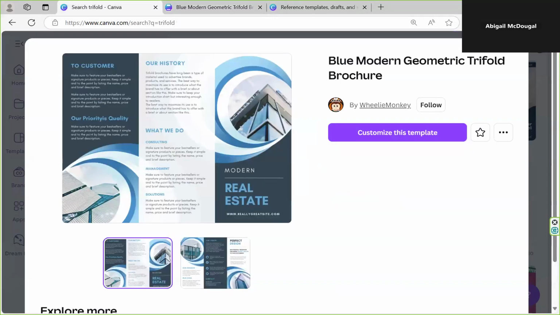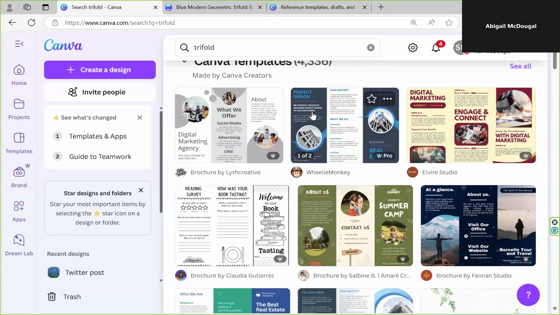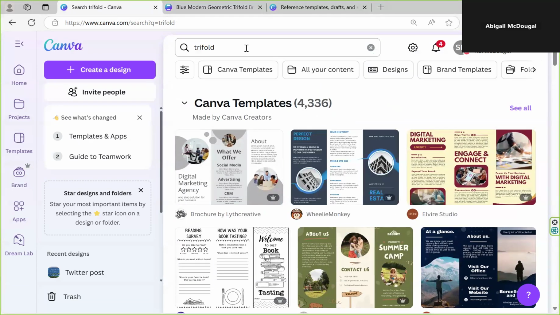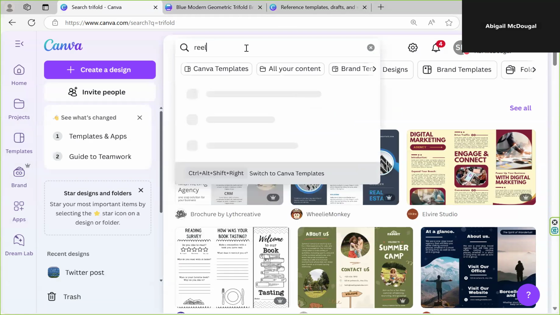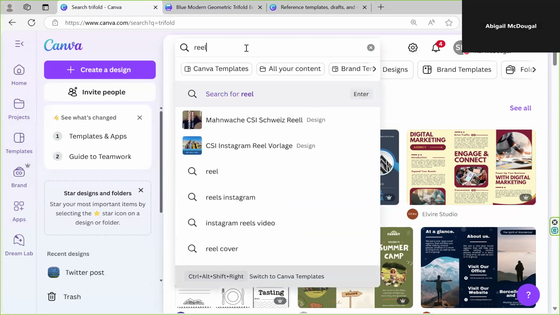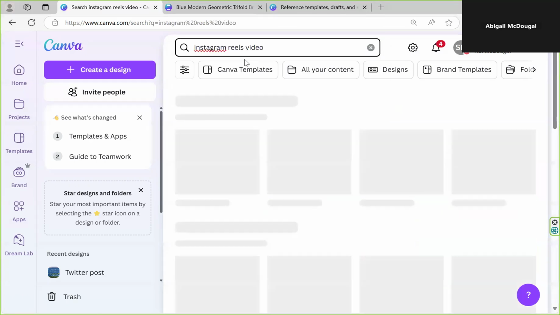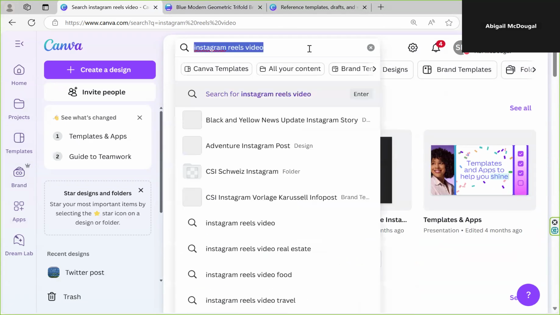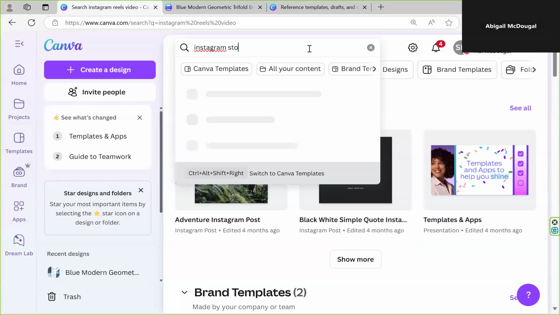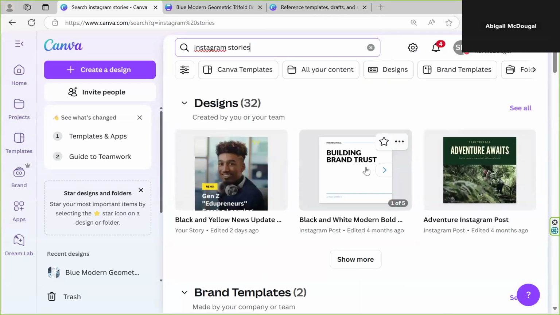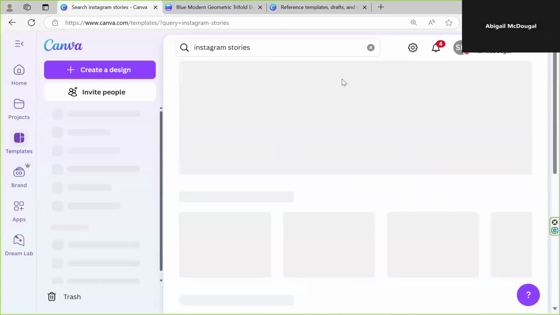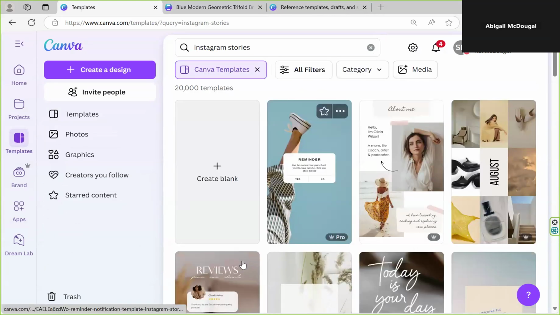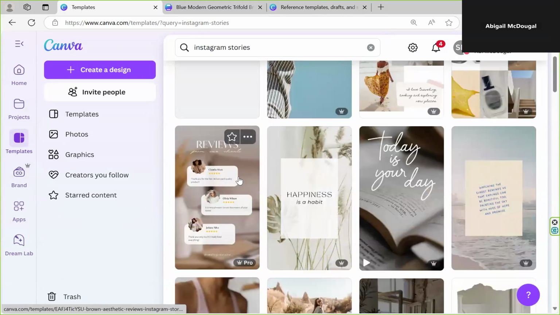You also can look for, let's see, a reel design. Let's try this. Or maybe Instagram stories, you can play around with your search terms to find the best options to fit what you need. So you'll see that this gives you that 9:16 ratio. That is the size of a phone screen.